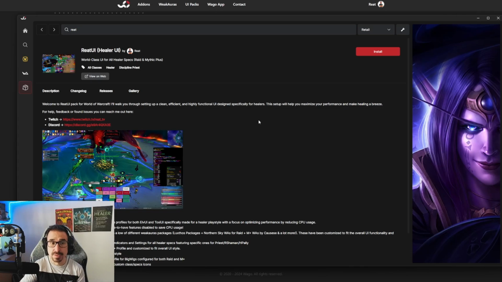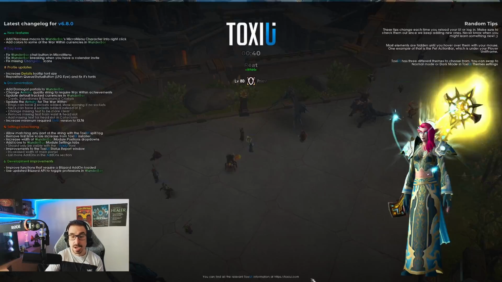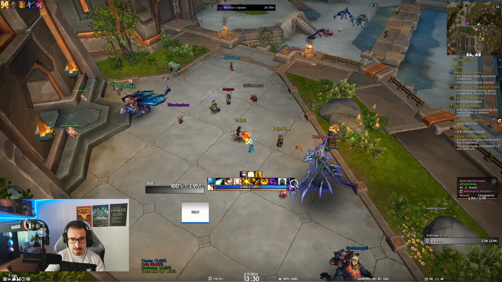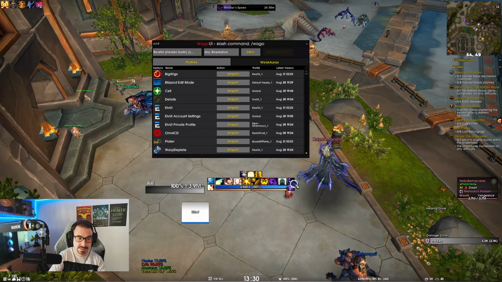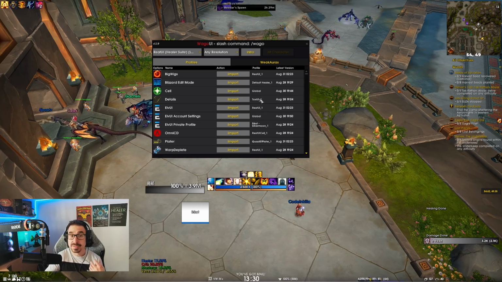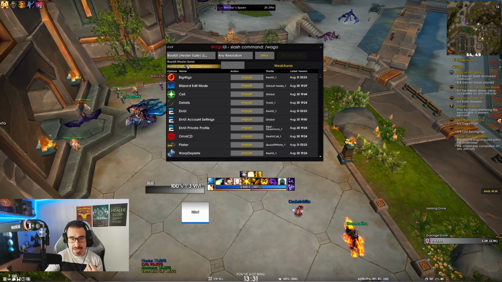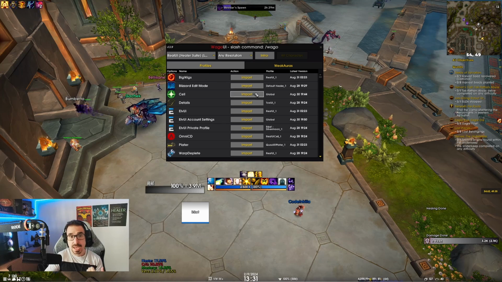So once you have done that, you will click on install. It tells you, okay, this is already installed. Now you have to go in game and do a reload UI command. And once you are in game, what will happen is that you will see this window pops up. So if it doesn't pop up, all you have to do is type in the chat /WagoUI and you will see this window. So basically here at the top, you can select all the UI packs that you have downloaded.